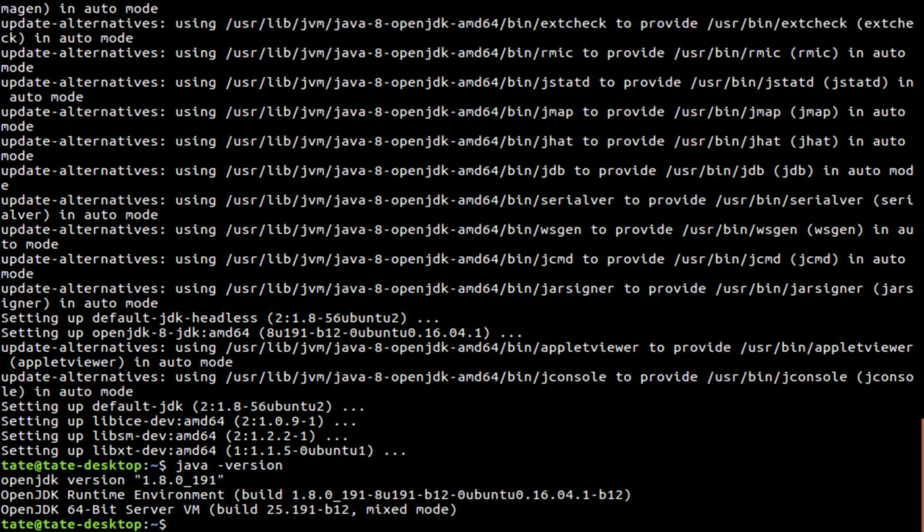I'm going to be needing this because I was going to install VirtualBox on here, which requires Java, and also the Burst wallet.